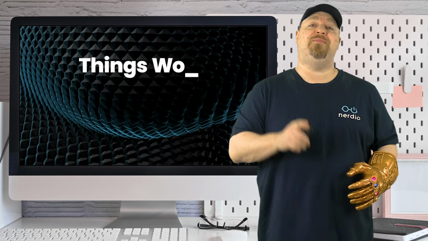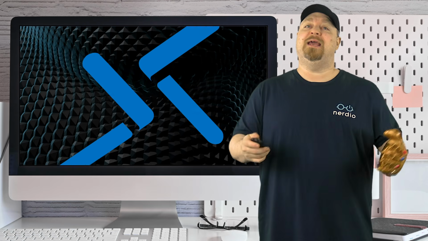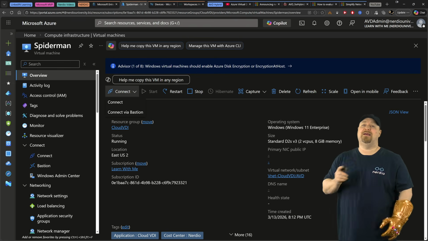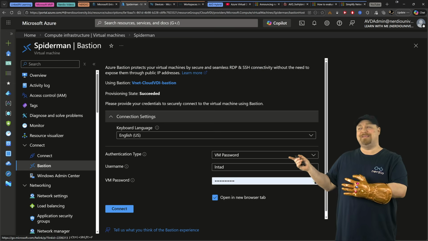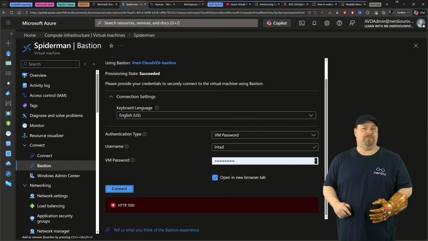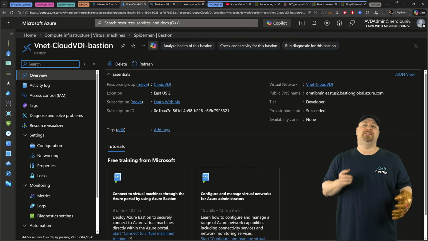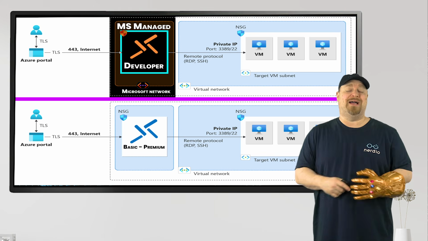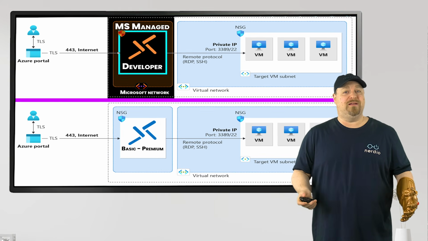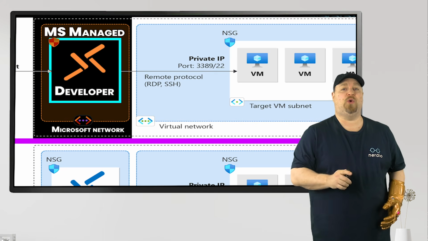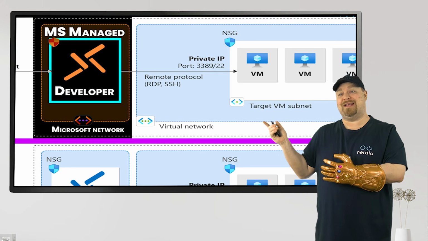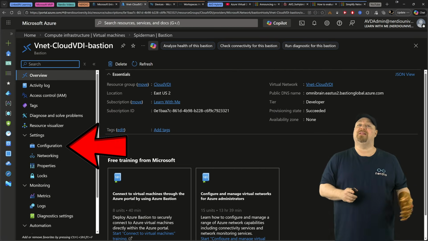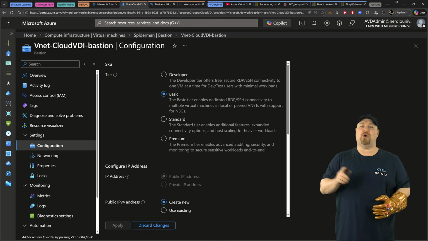First, you need to know that some things don't work the same. Take Azure Bastion. Before, you could just go to a VM and click connect and then select Bastion, drop in your creds, and now it doesn't work. Well, that's probably because you're using the Bastion Developer SKU. Now, Bastion Developer is a free version of Bastion, and I know a lot of you have used it. The problem here is that it doesn't live in your network, so you need an internet connection to actually use it. So you're going to have to go to Configuration on the left, and then change to Basic or Higher.